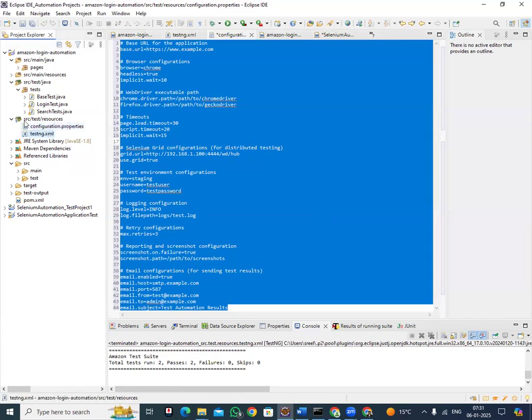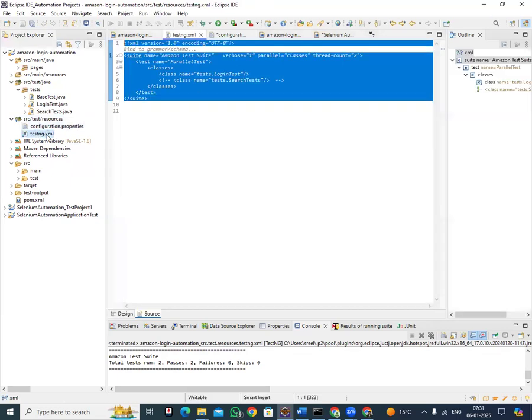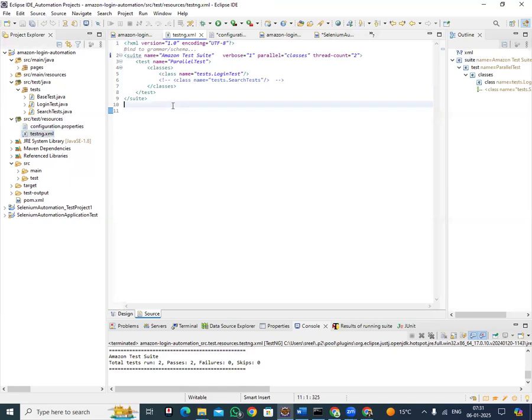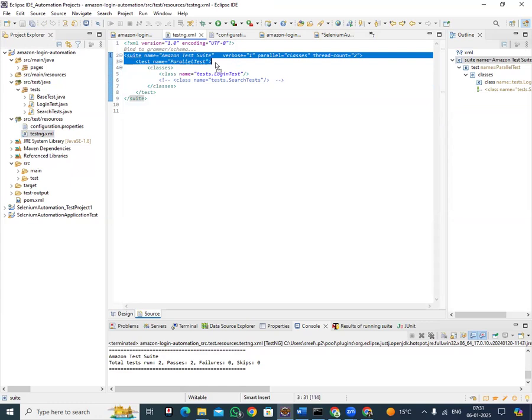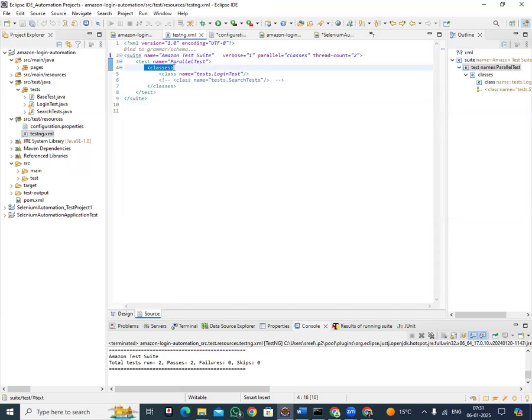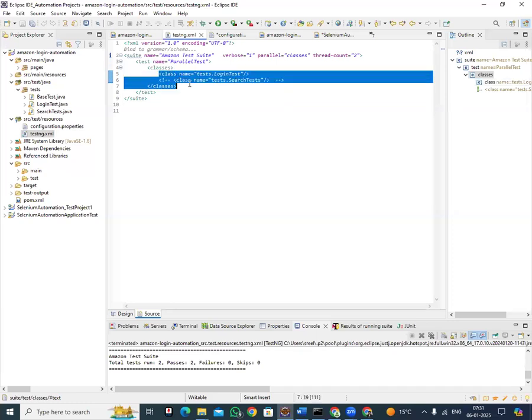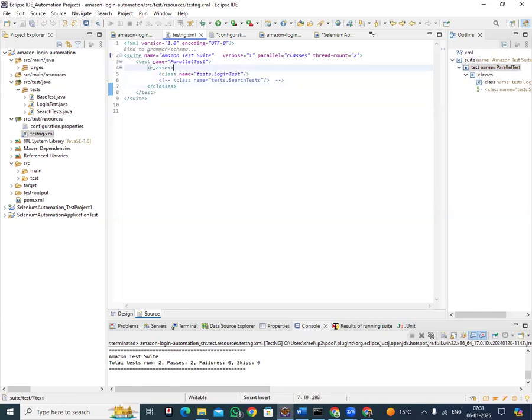And then under the src test resources folder, you have the testng.xml file. As I showed, whatever test case you want to run, you should give under the suite tag. You need to maintain the test tag, and then under the test tag you should create the classes tag. Under the classes tag you should give the class tag. For each class you should give one class tag. If you want to execute multiple classes you should give multiple class tags, and then close the classes tag, and then close the test tag, the hierarchy.